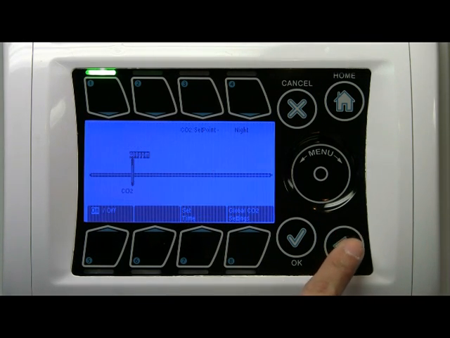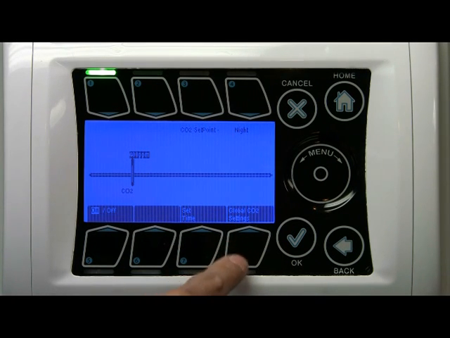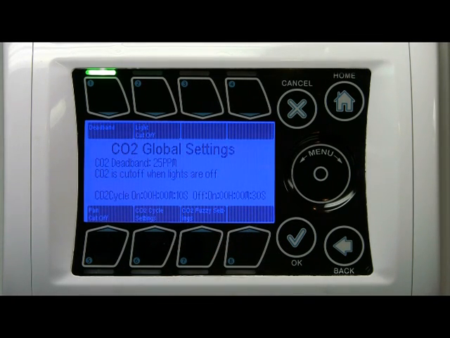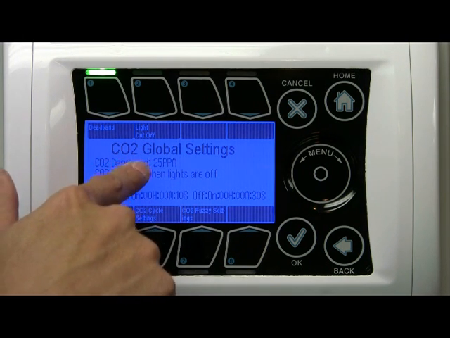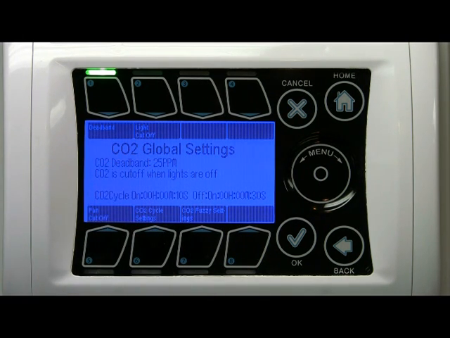I click back. One of the options is a global CO2 setting. You click in there, it will send you to this screen, which is important. You got a CO2 deadband of 2500 ppm. That kind of tells the system how tight you want to maintain the CO2 level.